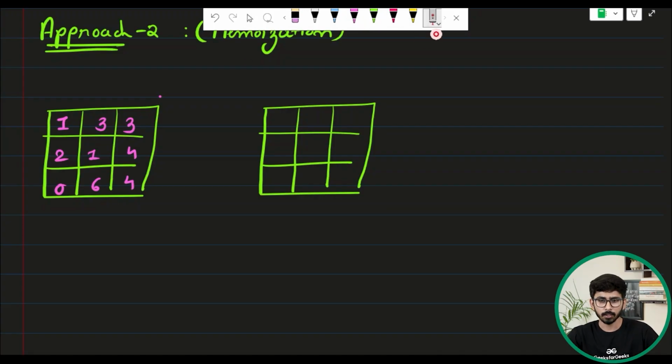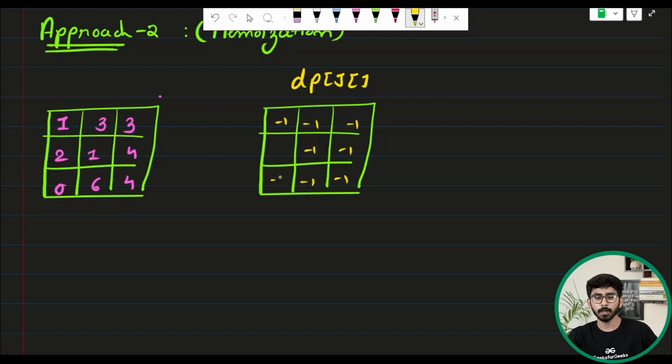So now let's try to understand what I'm trying to say. Let's say this is the matrix, and this matrix goes by the name DP. Basically, for each and every cell, I'll be storing the maximum amount of gold that you can find from this cell, right? Those values will be stored, and I initialize this entire DP matrix with -1. The -1 indicates that this cell has not been explored yet.